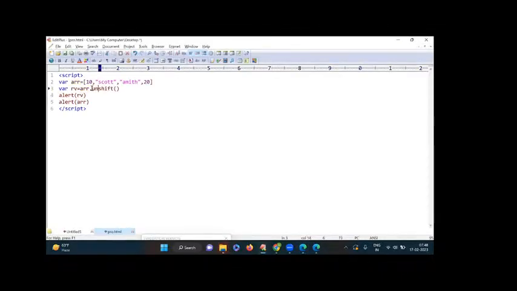Next one, unshift. What is unshift here? It adds an element at the beginning of the array and returns the total number of elements. For example, I have given 2. Now tell me what is RV and what is arr? RV is 5, and arr is 2, 10, Scott, Amit, 20. Yes, exactly.